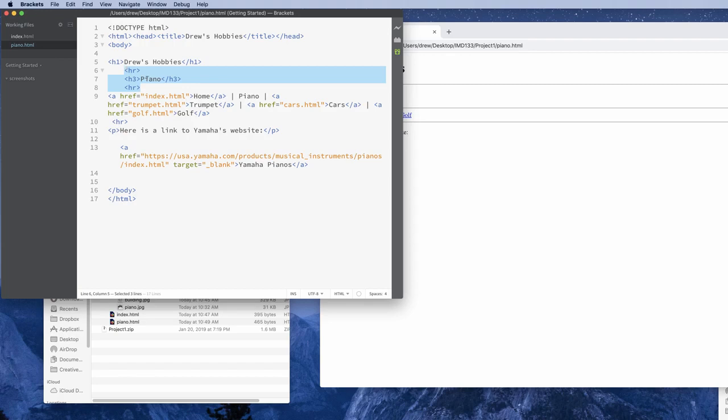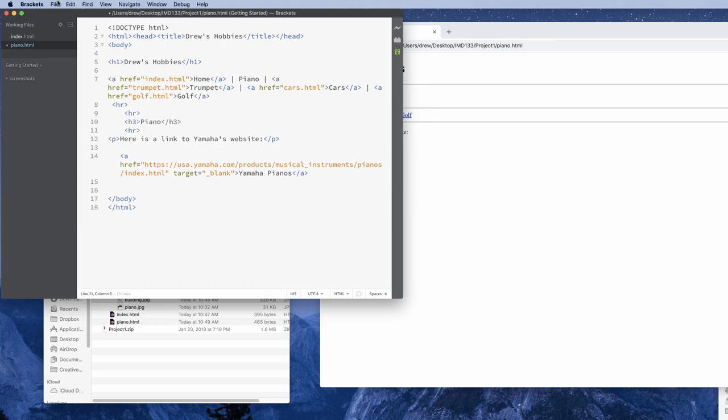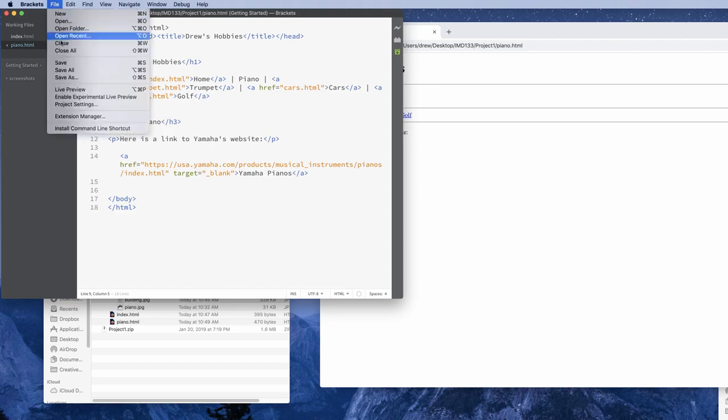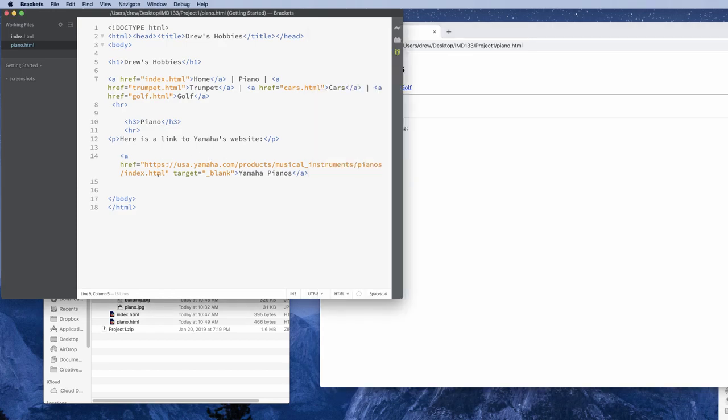Actually, what would make more sense here probably would be to have my menu and then have the subtitle. I'll just cut this, and I'll put it underneath the menu right here, and maybe take out some of these HRs. So I'm just experimenting here a little bit with what this looks like.